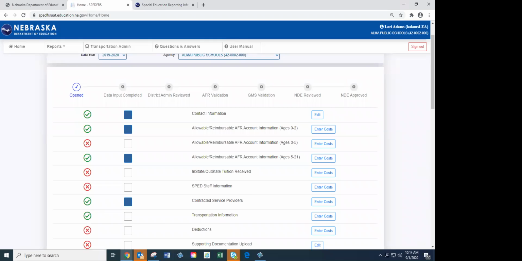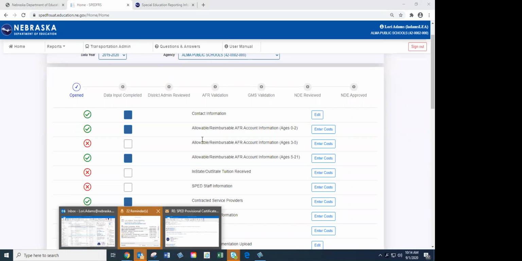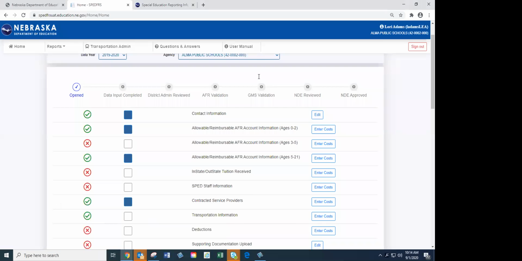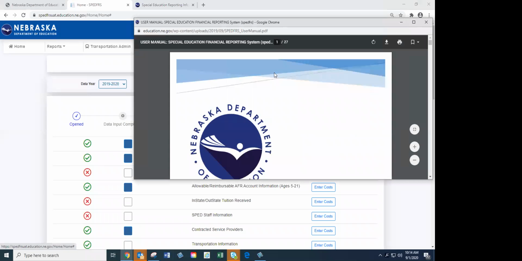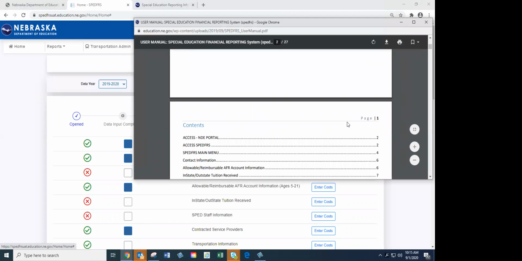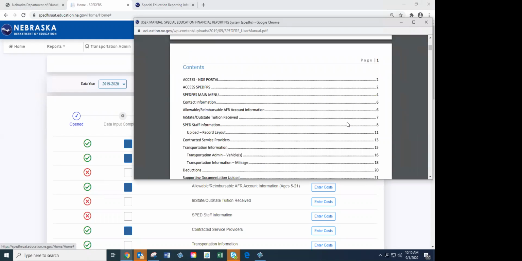Let's see, at the user's manual. Oh, sorry. I was going to reference the page number that it's on. We added a table of contents to our user's manual, so hopefully that will be of assistance here.